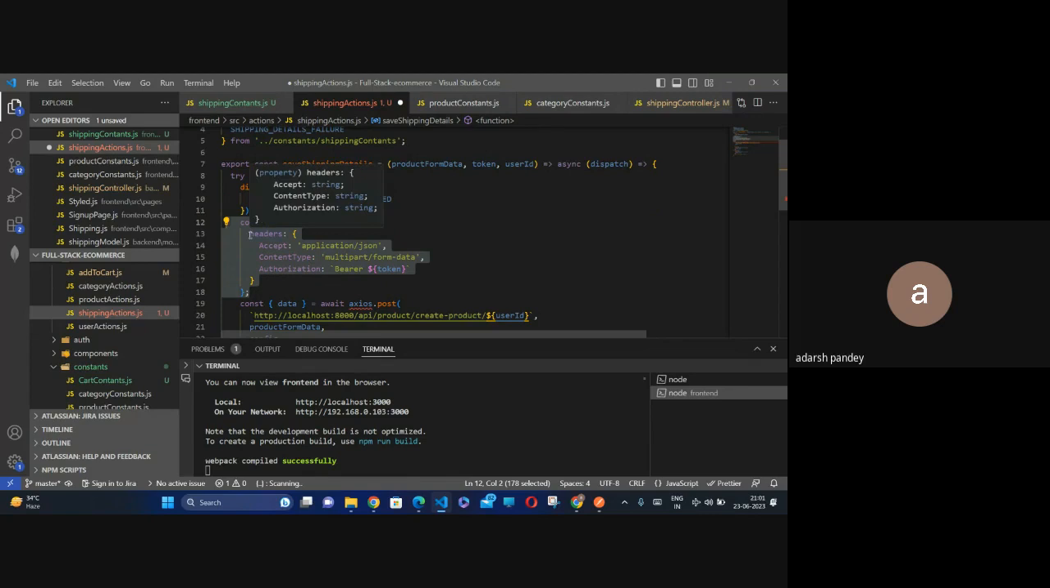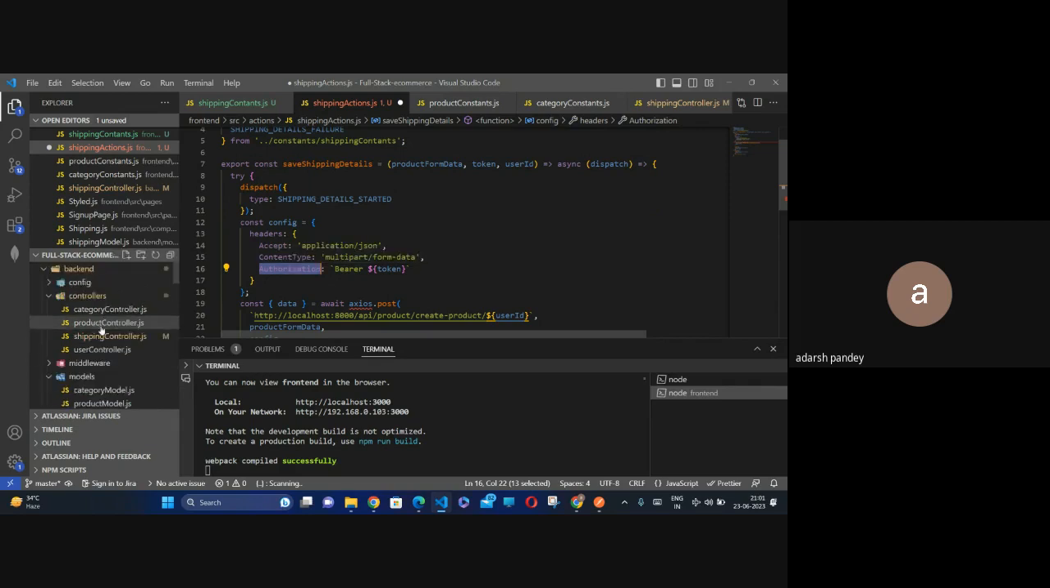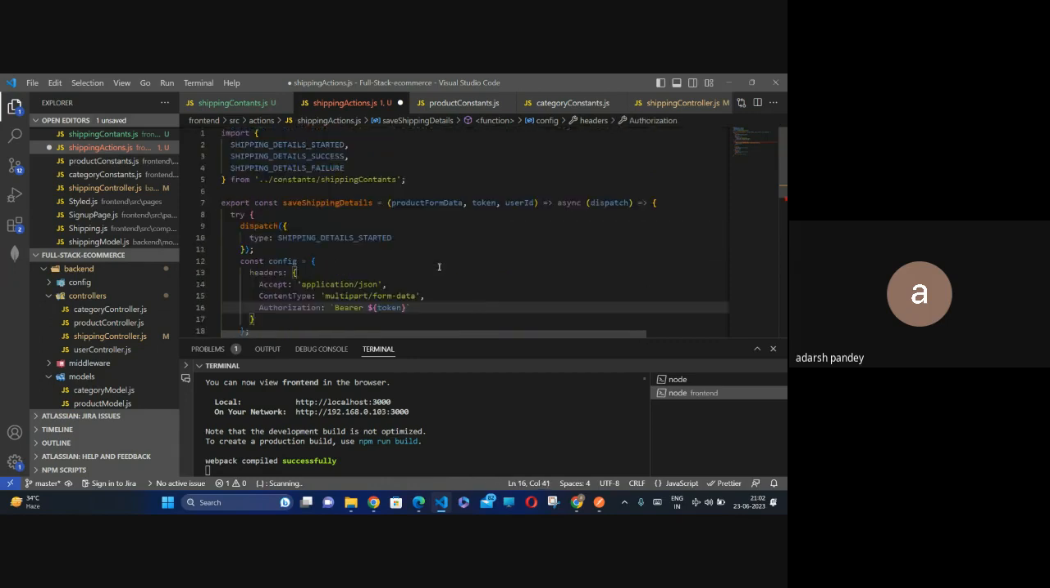Inside the config you have a header, and inside the header you have accept, content type, and authorization key. For the private APIs, you have to pass this authorization key. But here your API is public. In future we are going to make it private, because we want the particular token of that user. On the basis of this token, you are going to save this detail inside your database. If you are providing the wrong authorization key, then we are not going to save this data inside the database. Does it make sense?